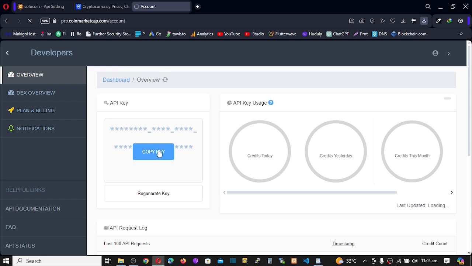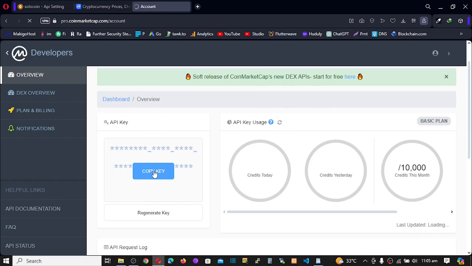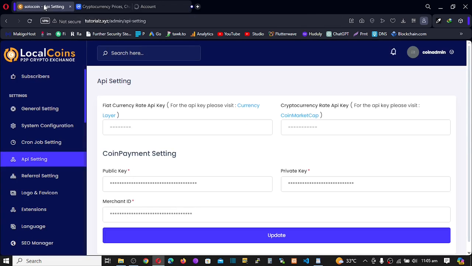After that, you'll be brought to your dashboard. Okay, this is your dashboard. Click on copy key. Now go back, and then we're going to paste that key here. So remove this thing and put your key. I'll disable this key, so don't worry about me exposing my details.